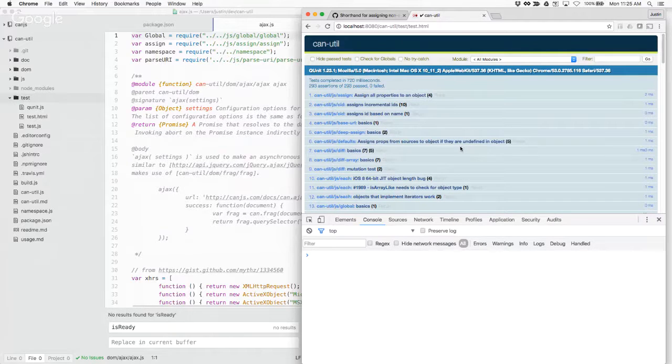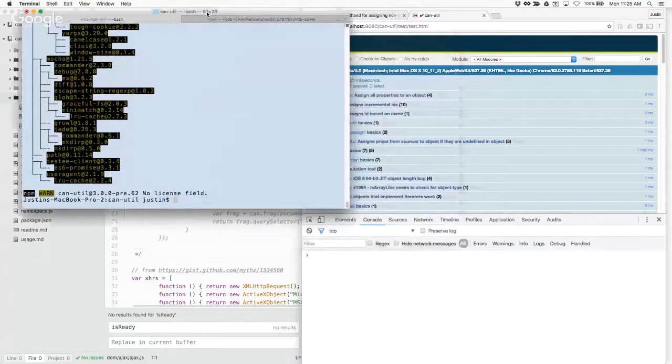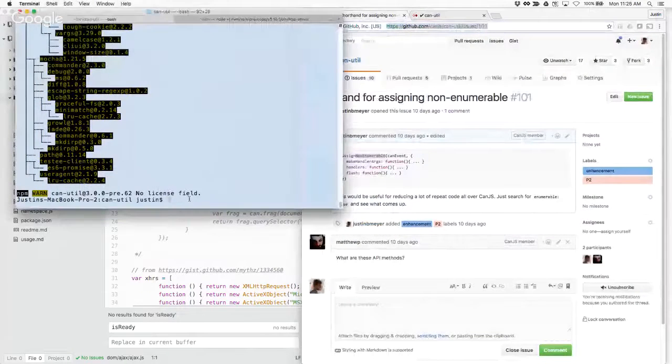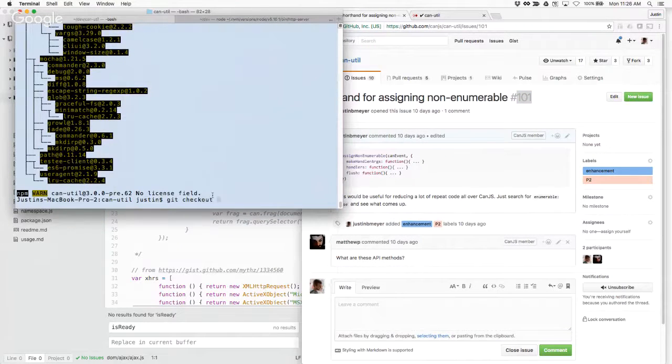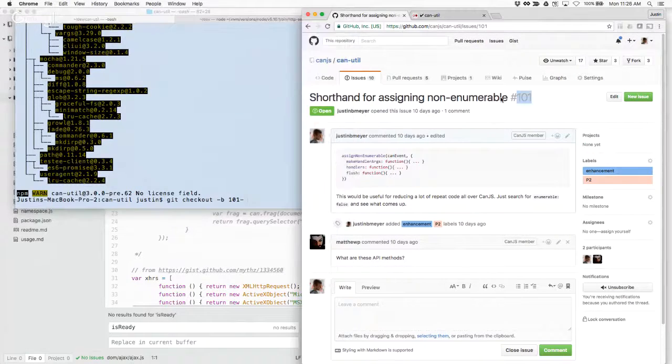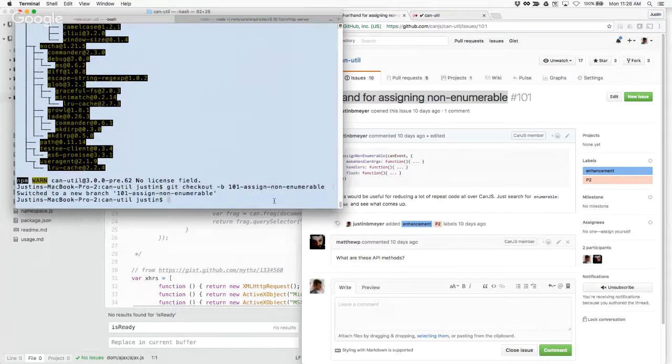Everything is working. The next step before I make any changes is to make a branch for the work that I'm doing. I typically start the branch with whatever issue number we're working on. So I'll do a git checkout -b to make a new branch, and I'll do 101, and then some name related to the issue at hand, but not too long because you have to write it out a lot. So assign-non-enumerable.